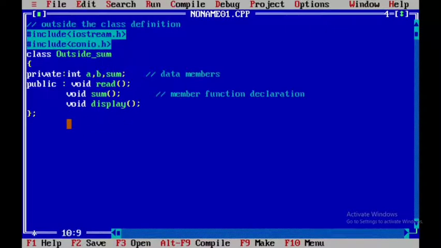Now I have to define the member function outside the class. So again, what was the syntax? First we have to use the return type. In this case the return type is void, and I have to specify the class name. What is the class name here? Outside sum. Then I have to use the scope resolution operator. The scope resolution operator is used to define the member function outside the class.